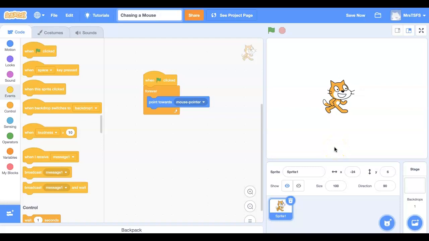This project is going to be called Chasing a Mouse. Why are we going to chase a mouse? Because we have a Scratch Cat. What do cats do? They chase mice.